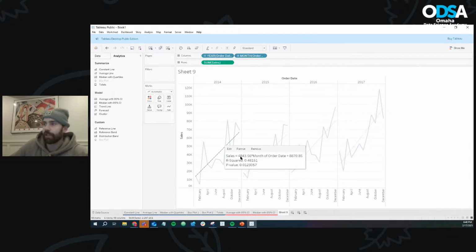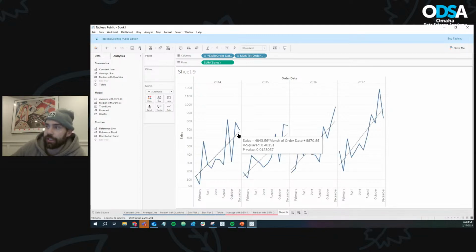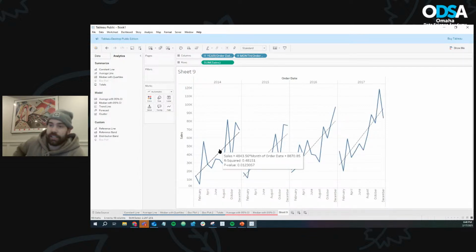So here it's 4,843 times the month of order date plus 8870. So I could take that formula out, and here's month 1, month 2, month 3, month 4, month 5, month 6, month 7, all the way to month 12. If I wanted to model out what month 13 would be, I could use this formula right here to actually do that. Now, is the linear trend line the right one? Well, the p-value to decide if it's statistically significant or not is pretty close, 0.01.